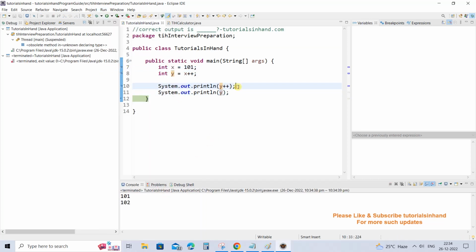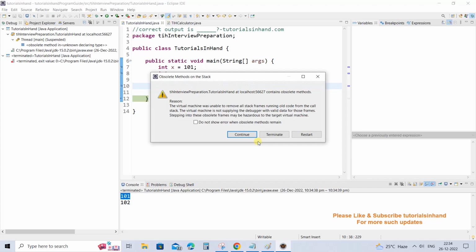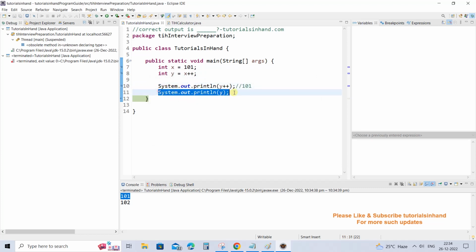See, for the first one you are getting 101, and for the second one you are getting 102. So I hope you have understood how the value 101 is coming for this particular line, and thus our correct output for the earlier piece of code is going to be 101.